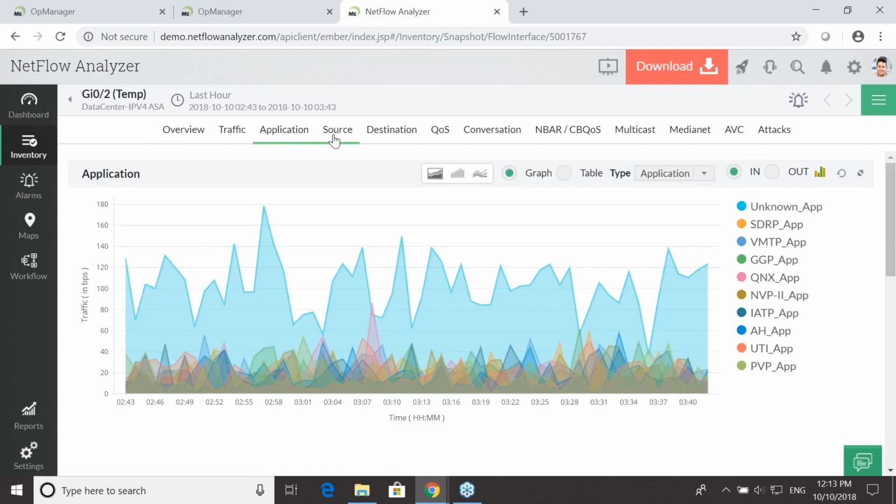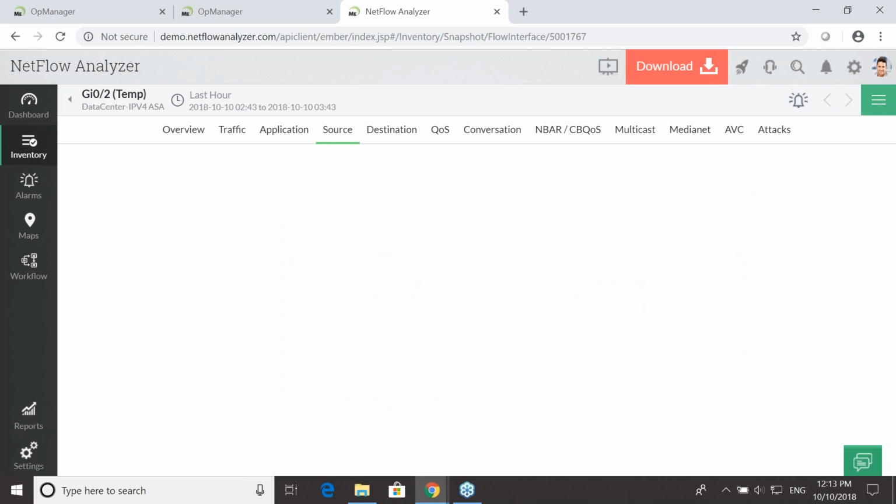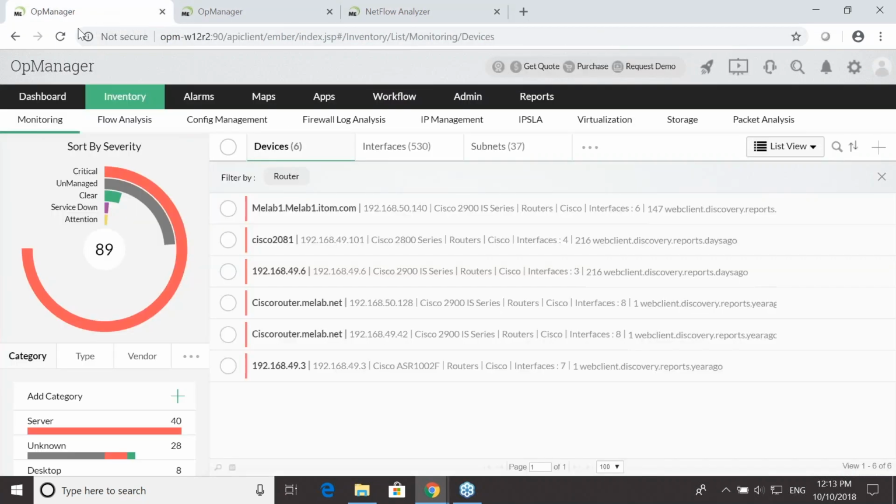Yeah, so you can understand which are the top applications contributing to the traffic, and what is the source, what is the top destination contributing to the traffic. And you wanted to know where the traffic is coming from and where the traffic is going to, you can view the entire conversation. But that's available only with NetFlow Analyzer add-on. So let me give you the SNMP based monitoring.